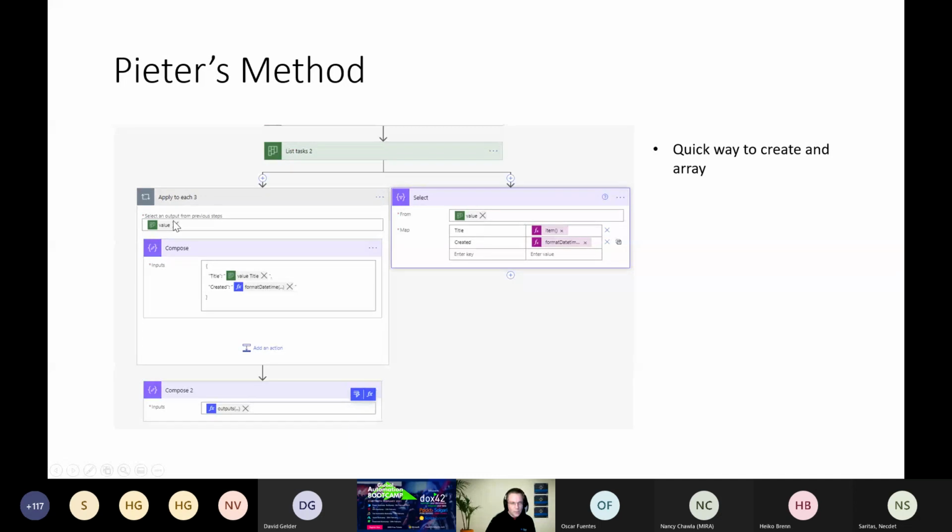Within this apply to each, I'm going through all the tasks that I'm getting. And then what I do is I create an object, a JSON object. And finally, outside the apply to each, I'm referencing this compose action. So it's outputs and then single quotes compose or something like that. I'll show you in a demo in a minute. That's the basic bit of the method that I'm describing.